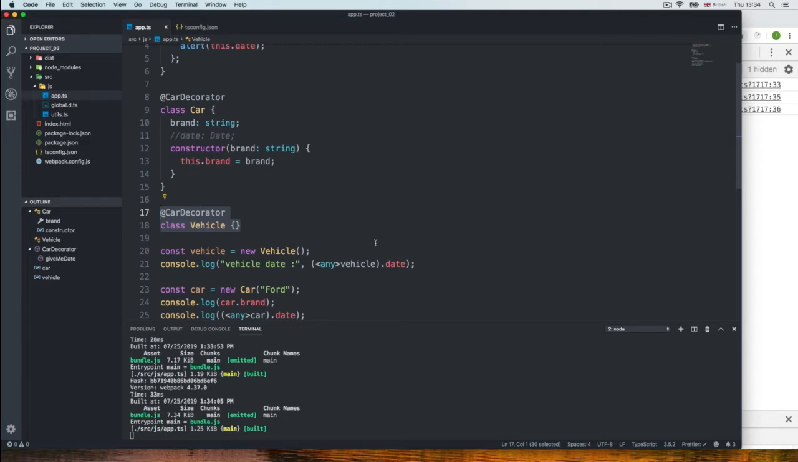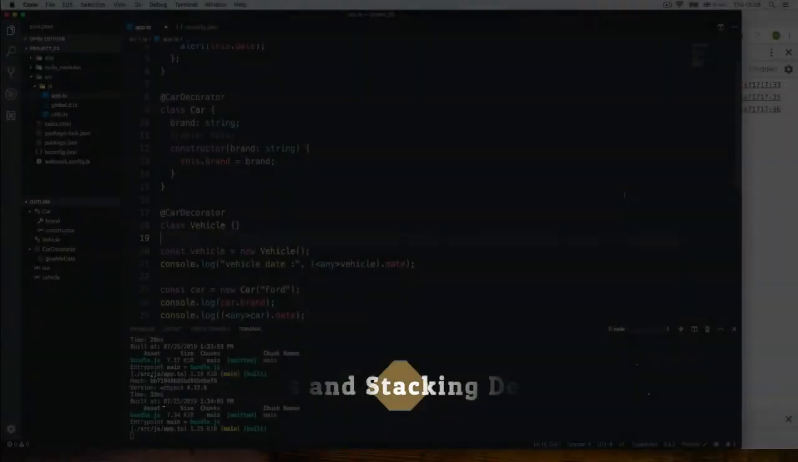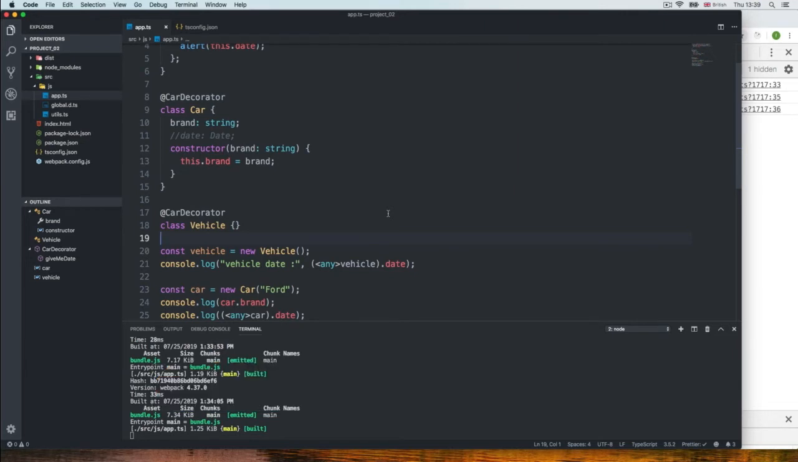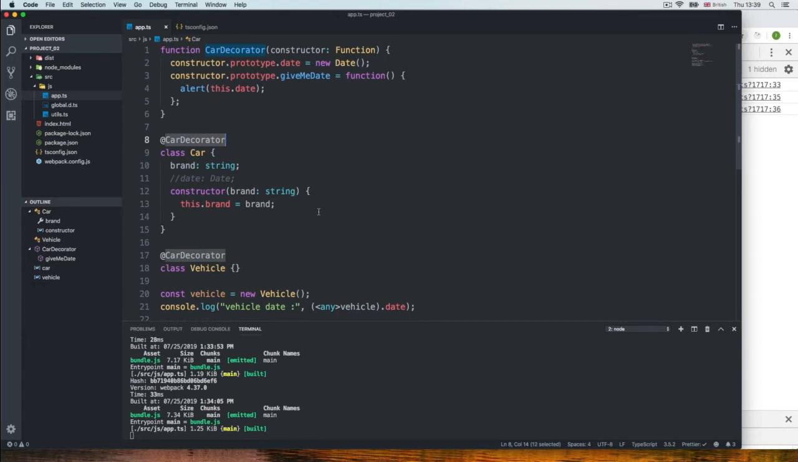We can do factories, and we can stack decorators. So let's go to the next one, and I'm going to show you how that works. All right, so we get two different things we can use with class decorators. We get factories, and we can do stacking decorators. First, they are pretty simple. They are really simple. Now that you know what a decorator is, they're going to be easy to understand.